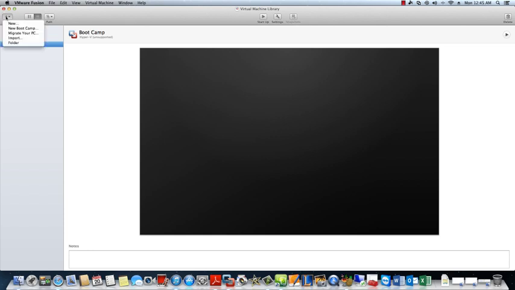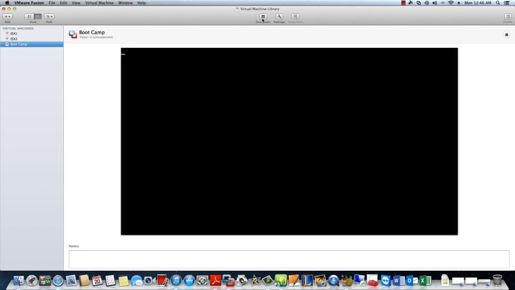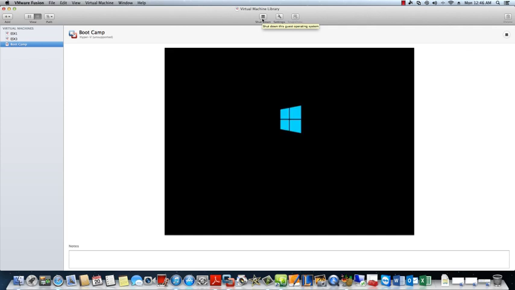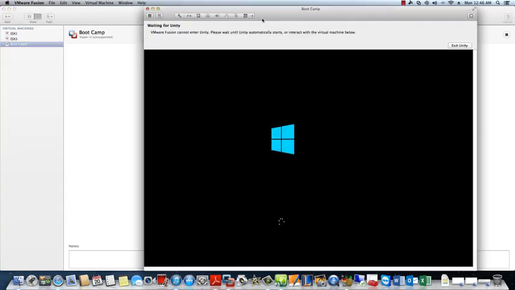So if you add your boot camp into VMware Fusion, you can then run it as a VM, or you can dual boot into Windows and run boot camp, which is very advantageous. Also, there is another feature of VMware Fusion that I find to be really useful. I'll show you that in a moment.